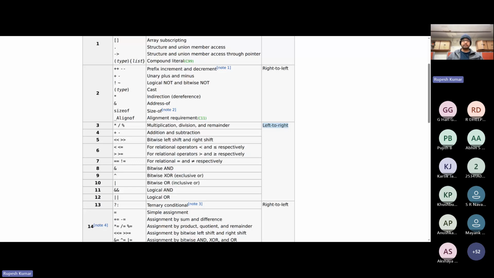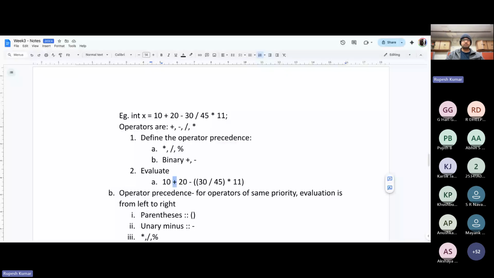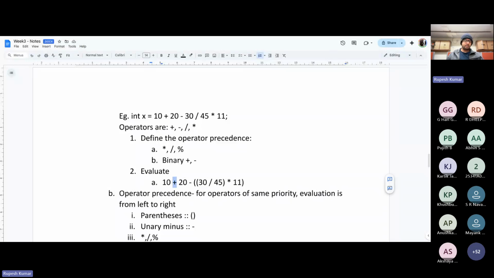So I'm applying brackets accordingly. The innermost bracket has to be solved first, and then the outer bracket. After this, we have addition and subtraction operators. Again, they lie in the same line, so they have the same precedence, but the associativity is left to right. So we evaluate the left operator, which is addition here, first, and then the subtraction operation will be carried out. This is how you solve this expression.